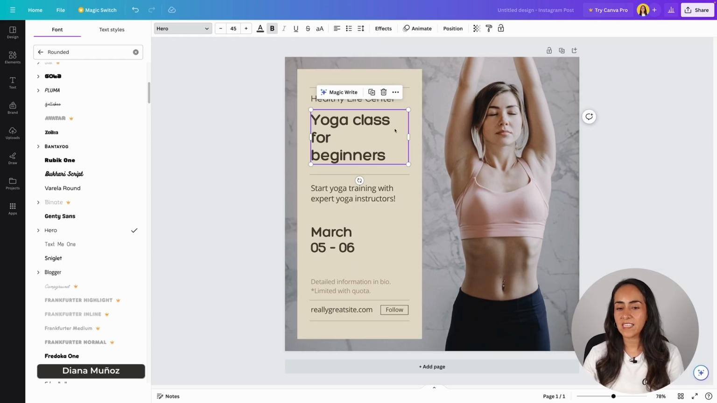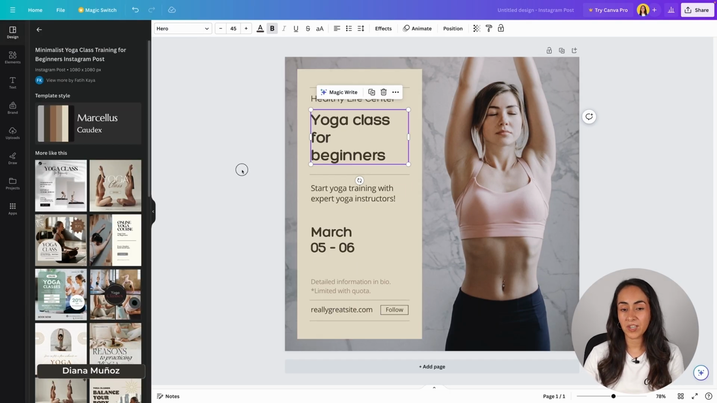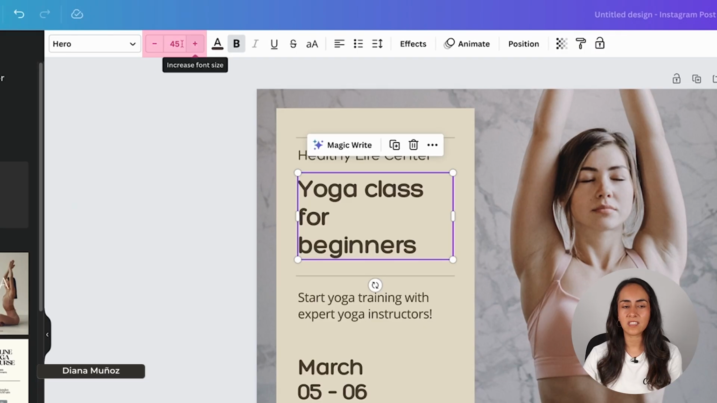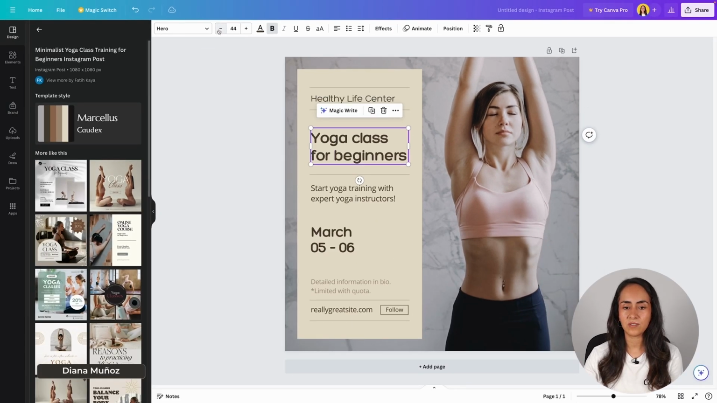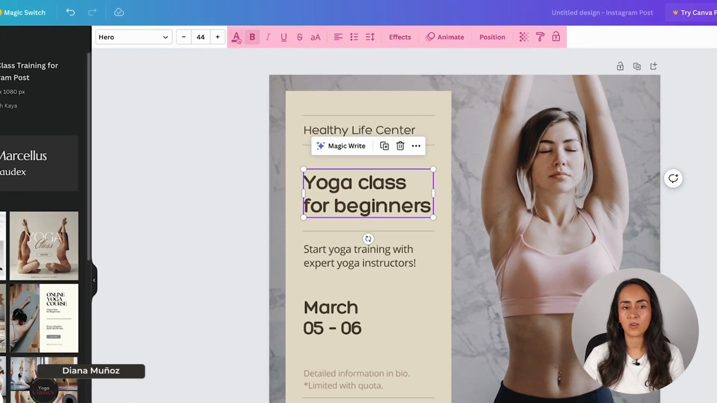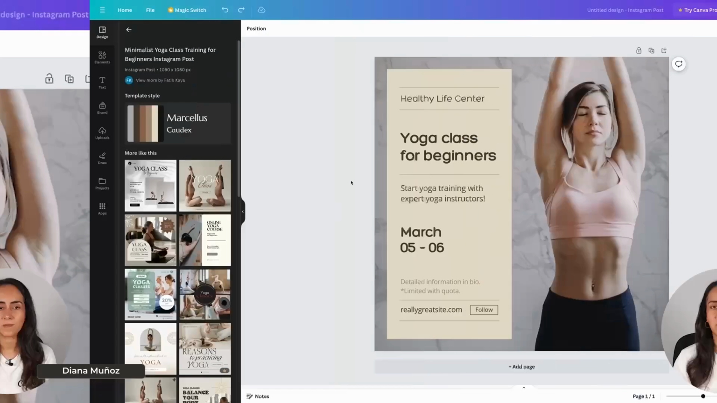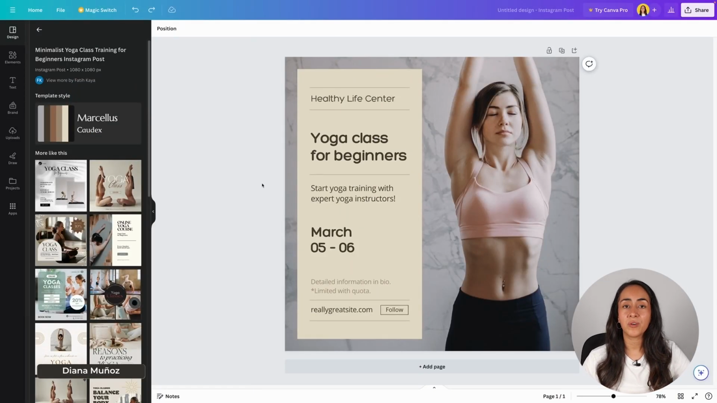Now, I believe this design will look better if I reduce the size of this text box right here. So I'm gonna select this text box, and then you can change the size from here. So reducing the font size, this one is already looking great, so I'm gonna leave it to 44. And then if you want to change the color or the aspect of your text box, you can use the menu in here.